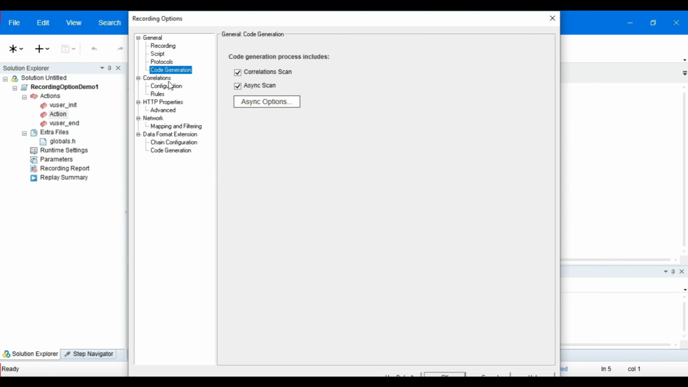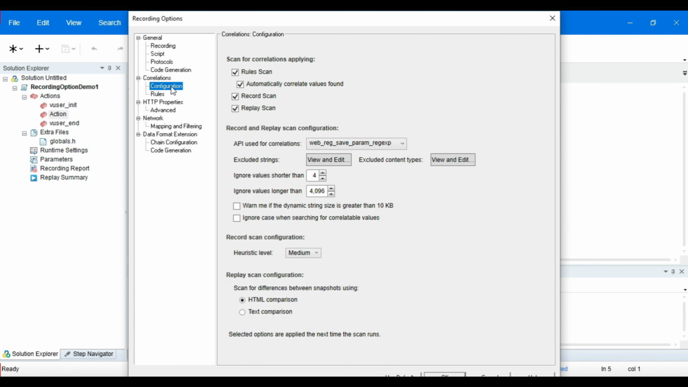So now let me move on to the next section, correlation. Under correlation the first one is the configuration. So this is a bit important. Let us see this. The first option here, you can see, is the rule scan. So what does it do? All these options under scan for correlation, applying, it just scans.